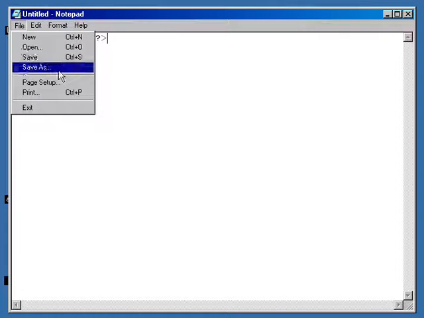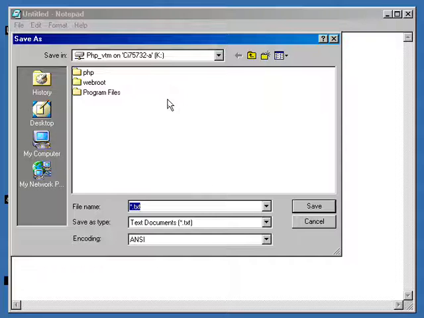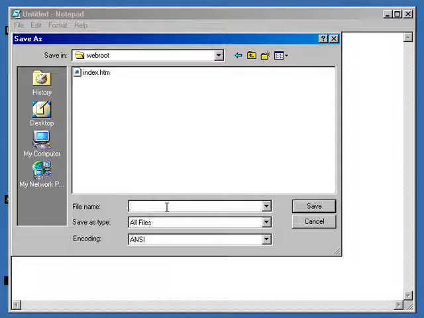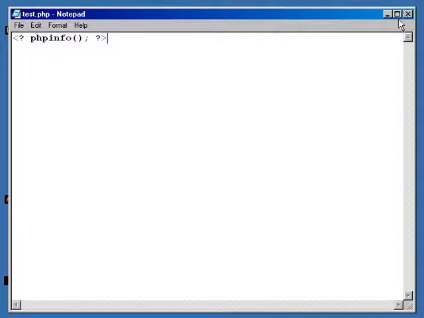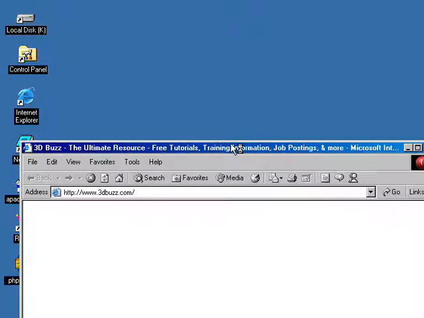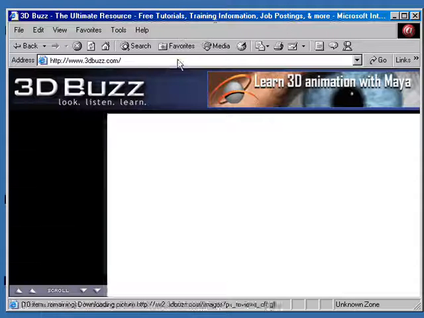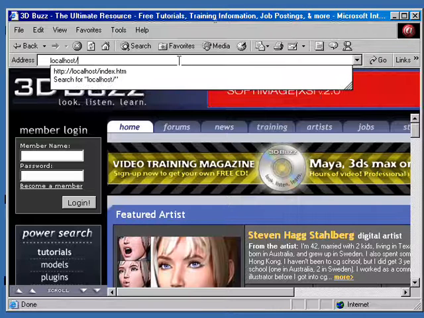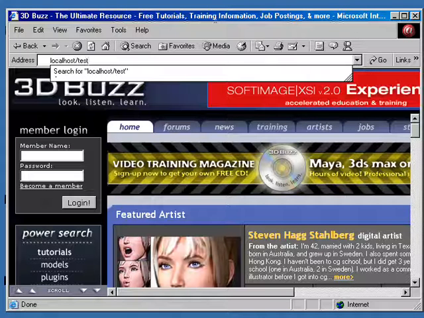So we'll go ahead and do a File, Save As. And we're still up under our K drive. Let's go ahead and jump up under the web root. And we'll save this as, we can save it anything we want. Let's just call it test.php. Okay? And we'll hit save, close this out. Let's go ahead and open our browser back up. And let's go to localhost/test.php.